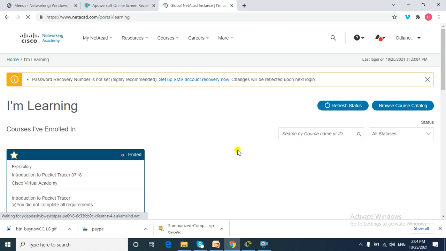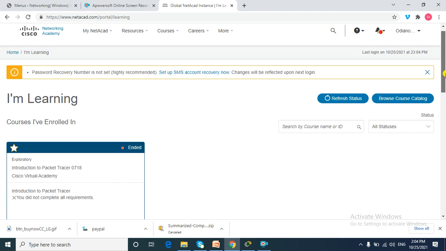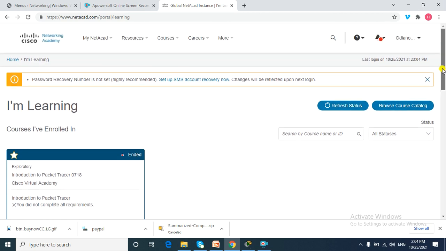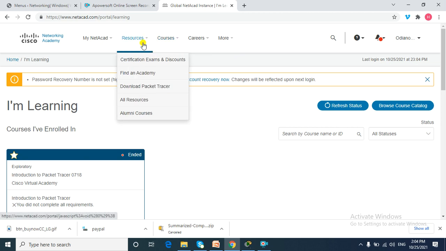Yes, super easy, nice. So it brings me to their home page, and on this page, where you want to go to get the download link is the resources tab. Under the resources tab, you come to download Packet Tracer, and then click on it.